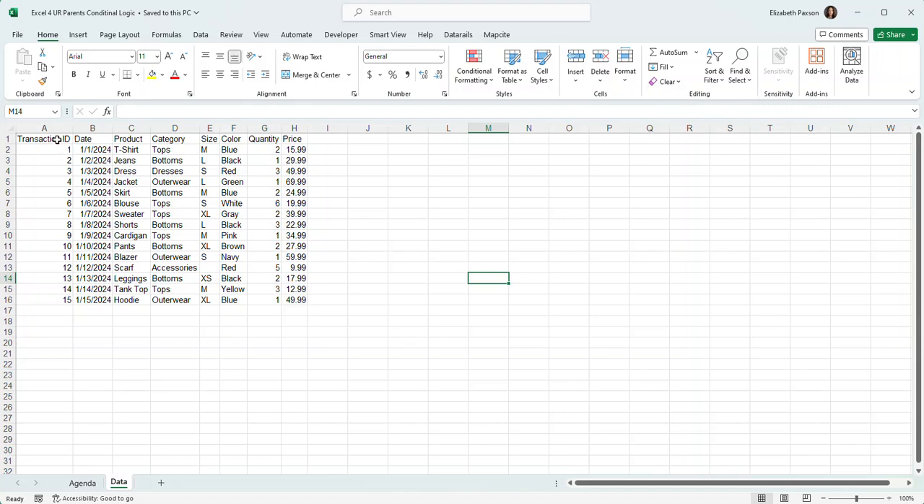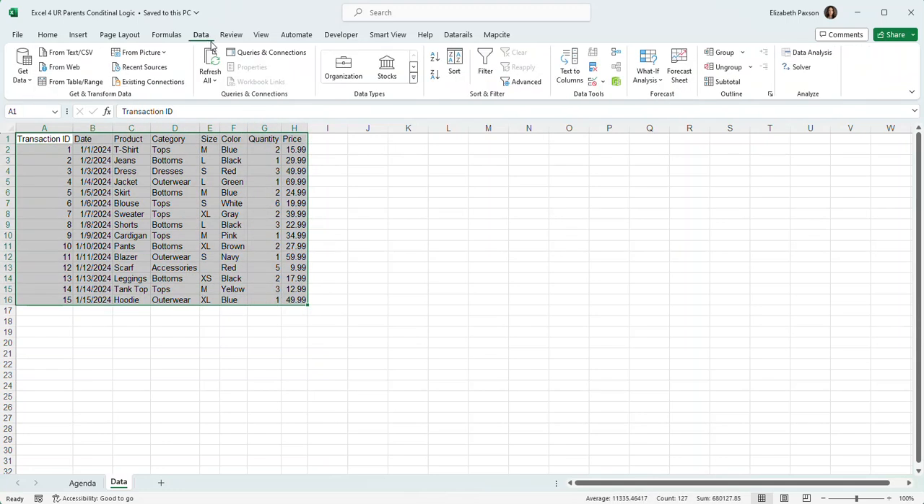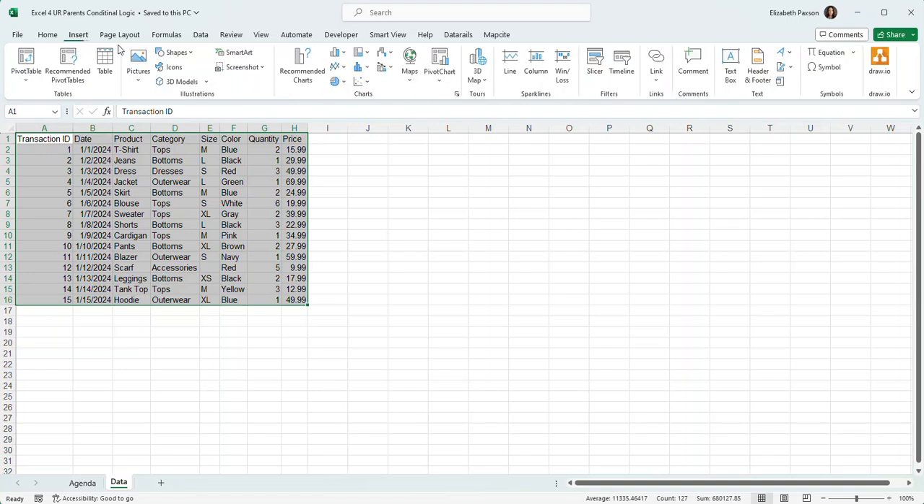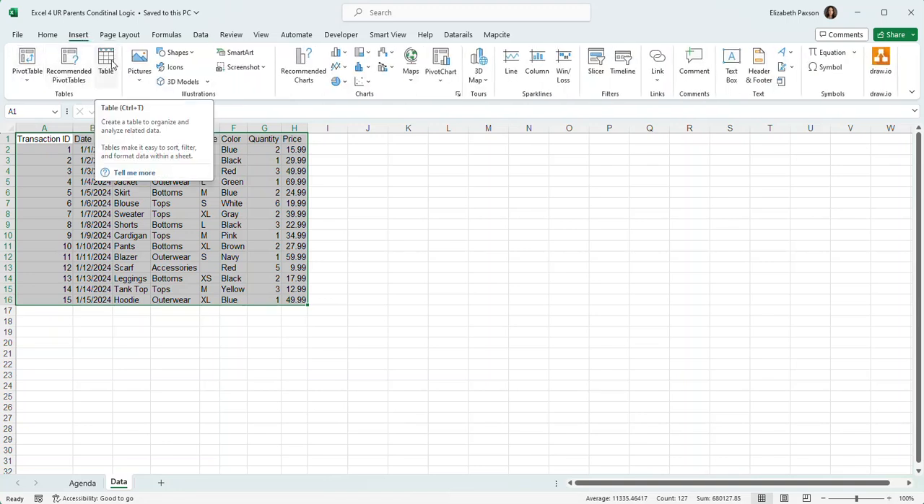Very first thing we do is, what I always do is I make this data set a table. So to select everything, you can press Control A, or you can drag and drop and select everything. You can drag starting from the top and go on down. At this point, I'm going to go to Insert, Table right here. Or I can just press Control T. That'll give me the exact same thing.